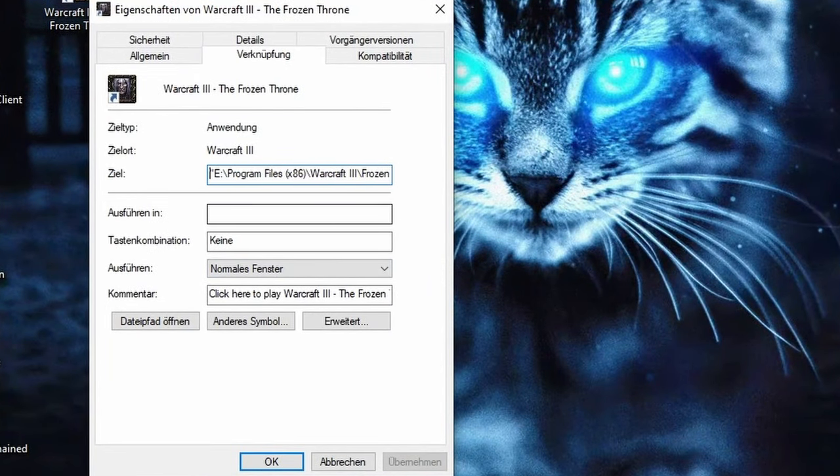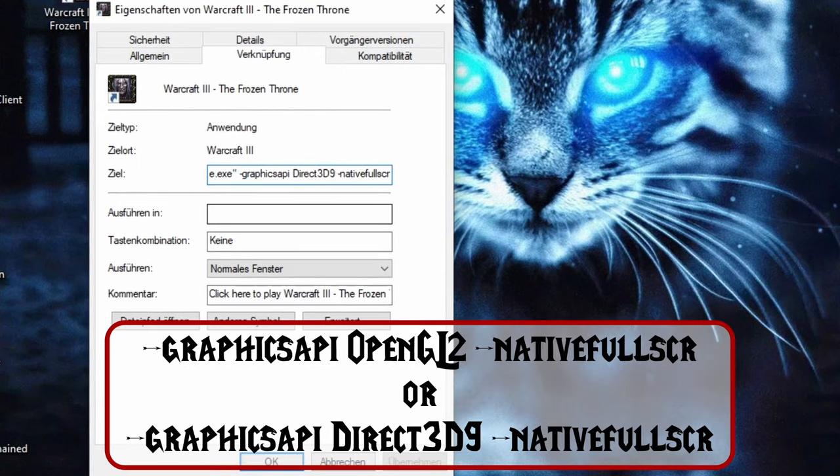I don't really know what it's called in English, I guess shortcut as well, or link connection. It's the second tab here, and you will see a target, and the target is basically where you installed your Warcraft 3. And after that, you put a space and put those commands in.